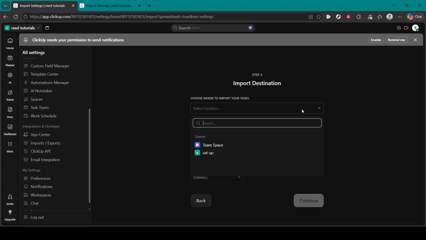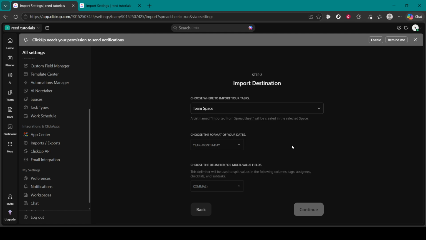Choose the space, folder, and list that will house the newly created tasks. This keeps your workspace organized from the start. While you're here, set the date format to match what you used in your sheet, whether that's month, day, year, or day, month, year, so due dates and start dates are interpreted correctly. When everything looks right, continue to the next step.